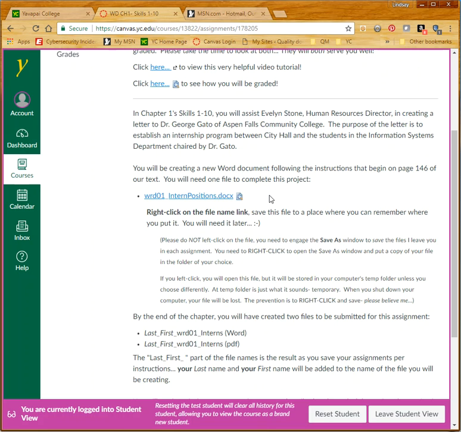Now, as a heads up, at the very beginning of the chapter, it will tell you to download or access the student data files that you were instructed to download way in the beginning of this textbook. However, I find that most students miss that information, and in my effort to make things easier, I went through those student data files for everybody, and I attached to everybody's assignments the actual file that you're going to need. And that's this link that you're seeing here, Word 01 internpositions.docx.